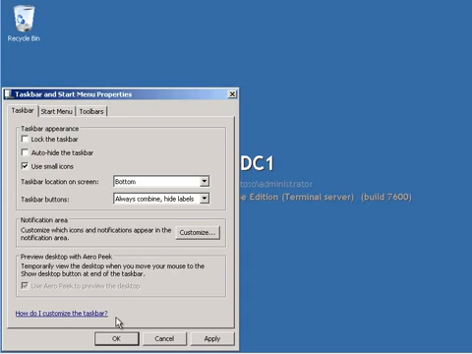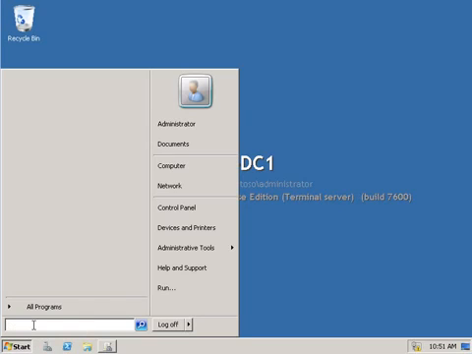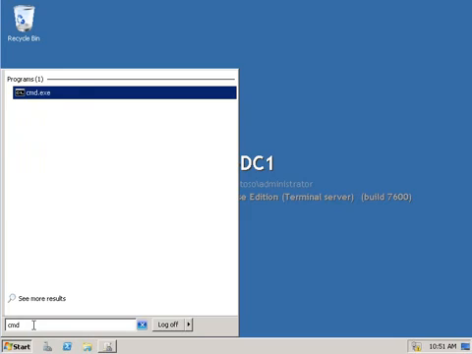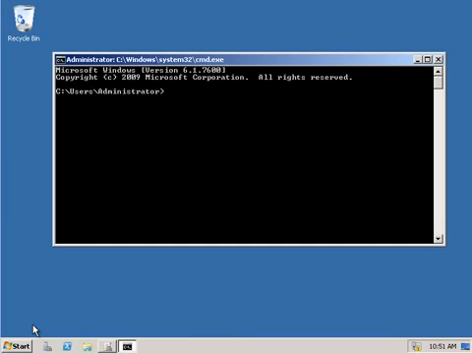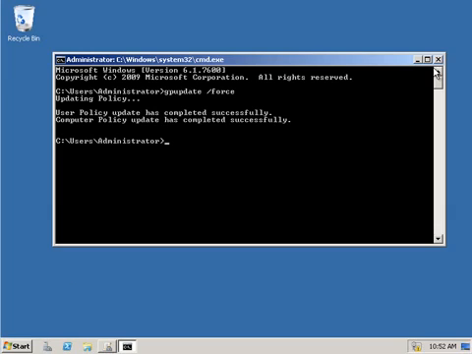Okay, we just put our taskbar back as it should be, and go into a command prompt and just run the command gpupdate with the force switch. And we can see that that's now done.